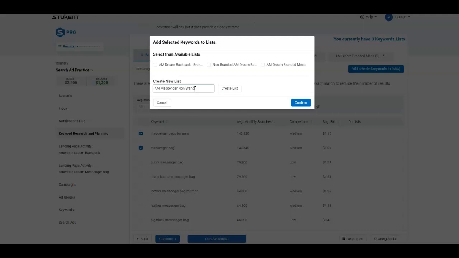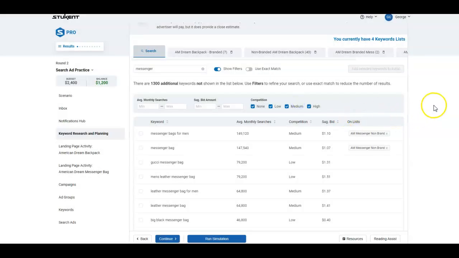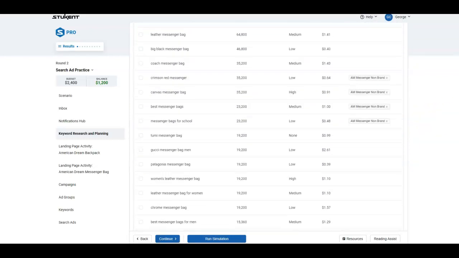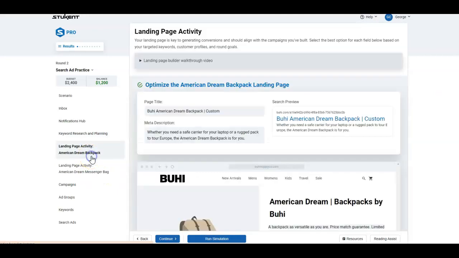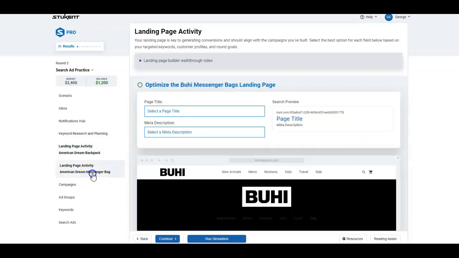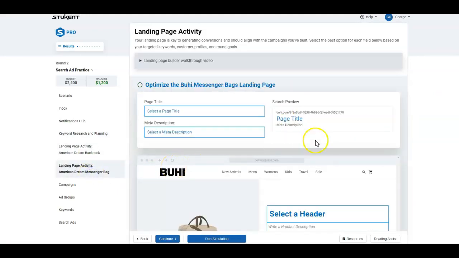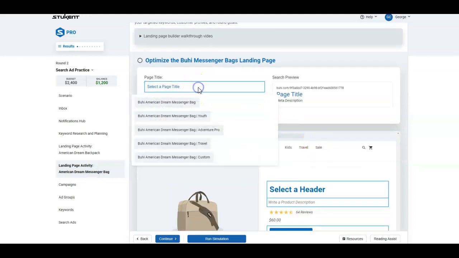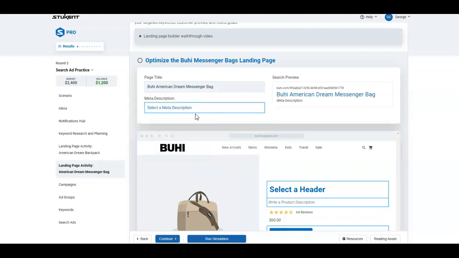Non-brand, and create list. And I'll go back and put more keywords in there as well. But again, then it's the same thing as creating, if I need to update this, and we'll go through this a bit more in class, but also optimizing the page here. If you want to do it more for Youth, Venture Pro, travel, custom, I might just do it. I tried custom last time, so I'll try bag here.